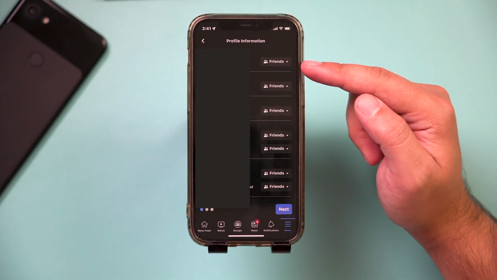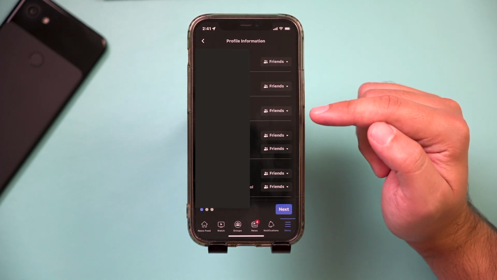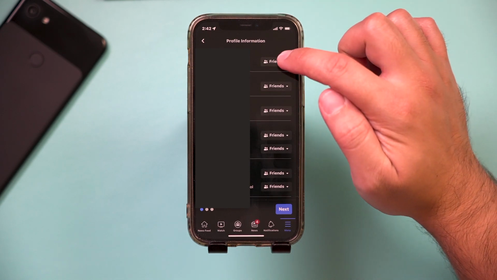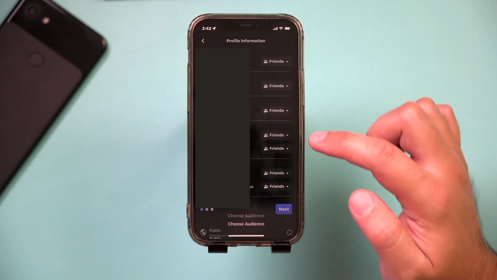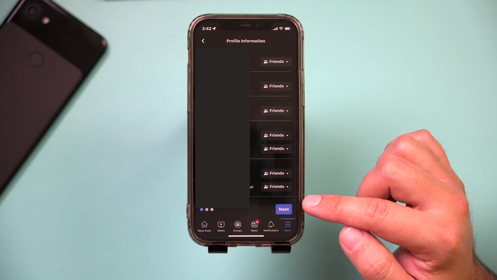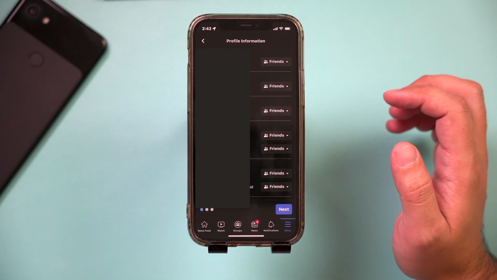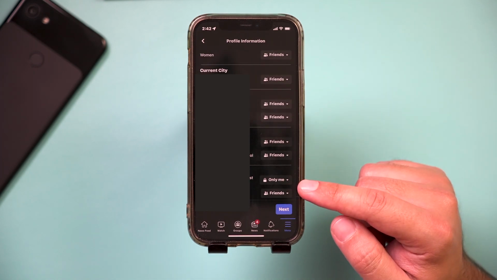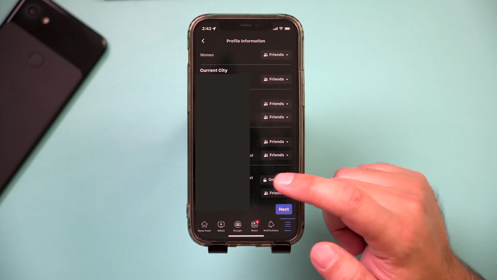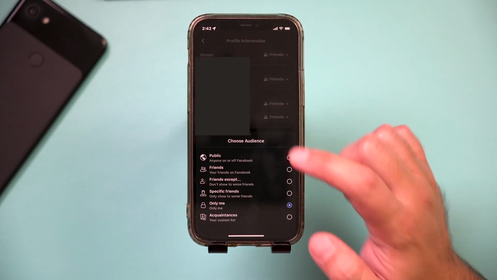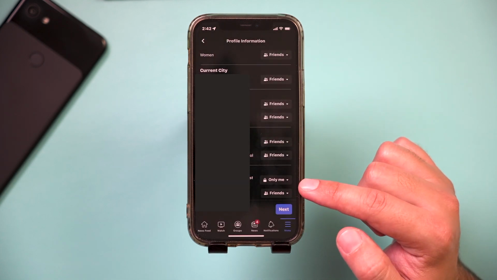And then go down the list. Relationship, interested in, current city, work. All of that could be set here to only me. And make sure you complete this entire list if you want everything here to be private. And on the bottom, it's going to say friends and following. Make sure that's set to only me so people can't even see your friends list here.